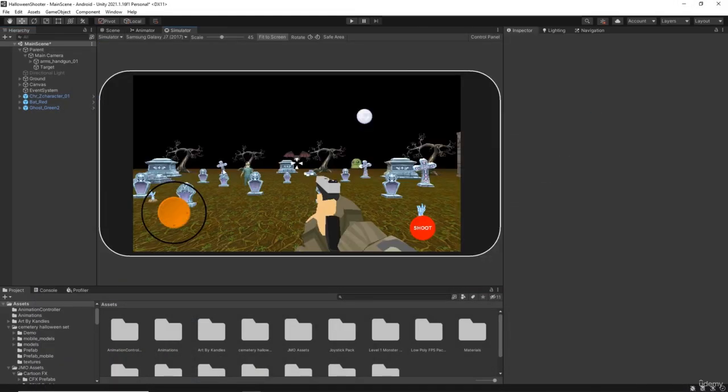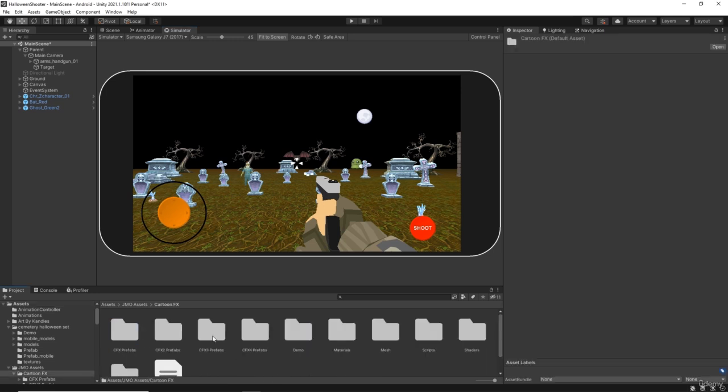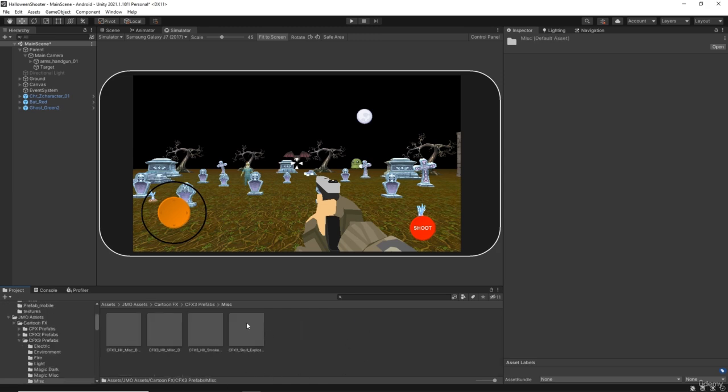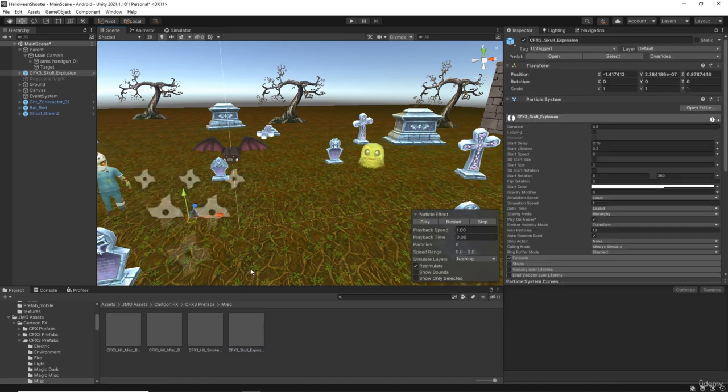Now it would be nice that when we actually kill one of these enemies that we get some kind of particle effects to appear. And that's what we've got this pack, JMO Assets Cartoon Effects, for. The one that I want to use first of all is CFX3 and Misc, this CFX3 skull explosion. Now feel free to check them all out, see what they are, and choose your own if you want. But as I drag this into the game world, you'll see what that looks like. Alright, quite nice.